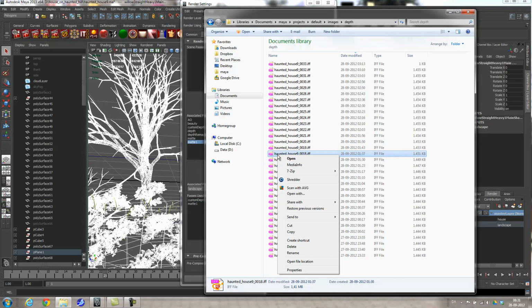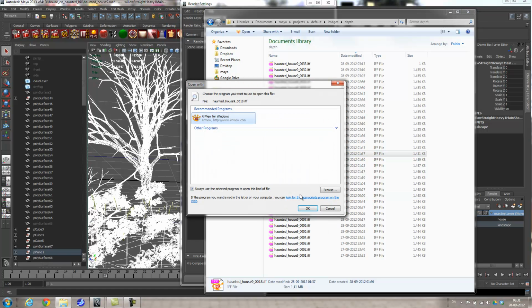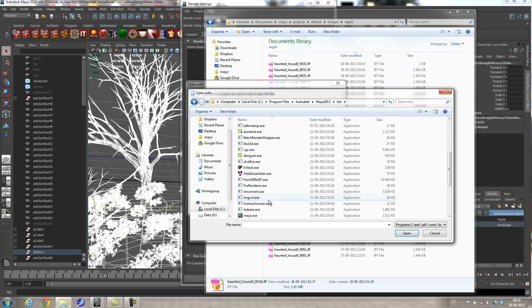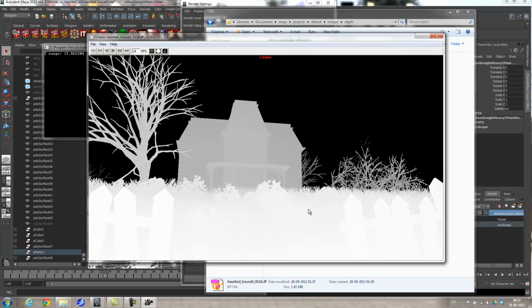No, it might be because of the program I'm trying to open it with. I'll just open with a different program. Let's see if we can get F-check to handle this. F-check is Maya's own image viewer. Here we go. And go yes. So you can see it can read it. This is a depth map.